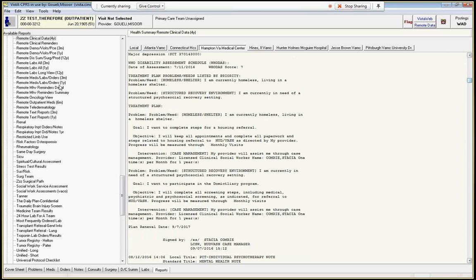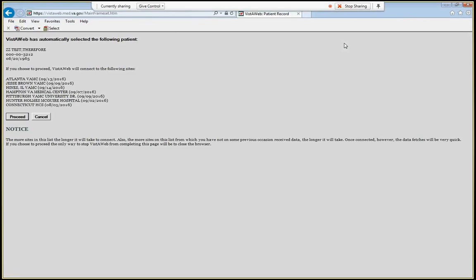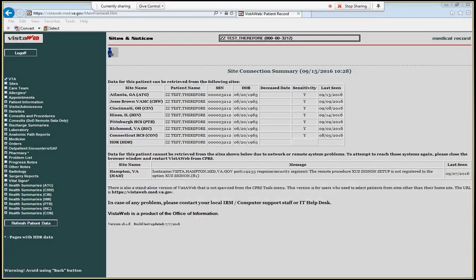The other way to do it is to make sure that these are all clicked again, all available sites, and then go to VistaWeb. This is some people's preferred method. I don't like this. The only reason that I'll do this is if I need to really search something out. But you go here and it'll load all these systems up, and it'll connect all the systems that they've got. So this guy has 9 systems. And then it shows all the sites here.